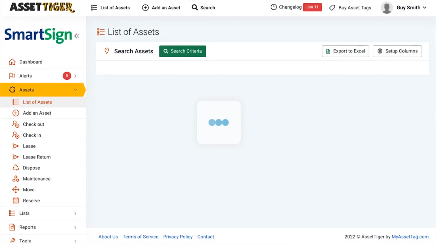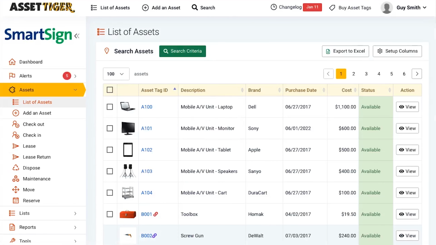This video will explain linking assets. Linked assets are separate assets that you'd prefer to be treated as one unit. As an example, in this list of assets, the assets that have asset tag IDs between A100 and A104 are all pieces of our mobile AV unit.